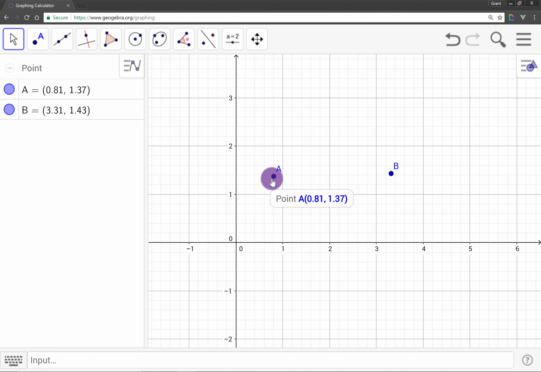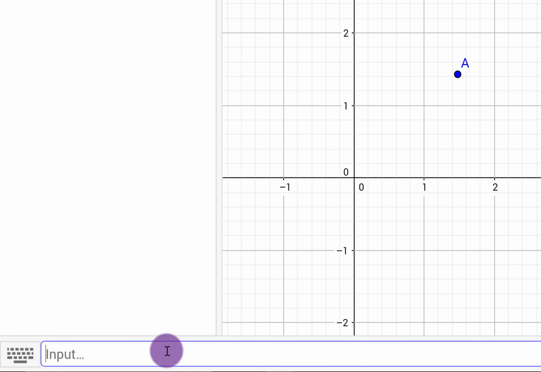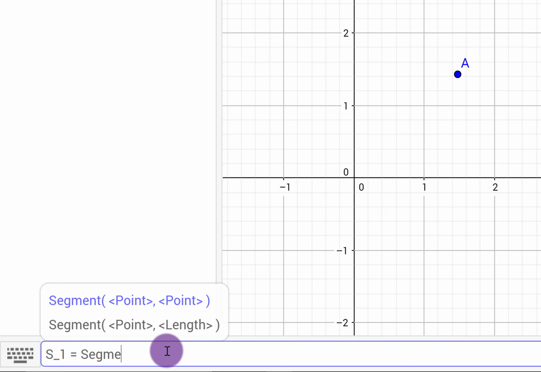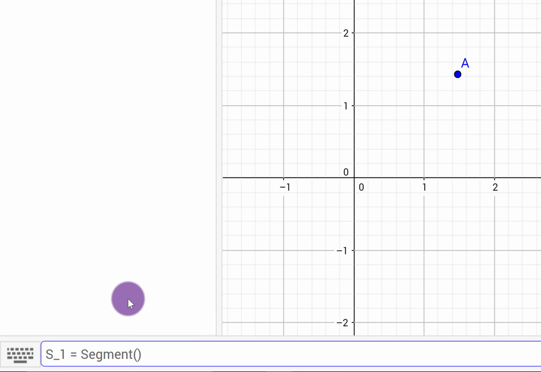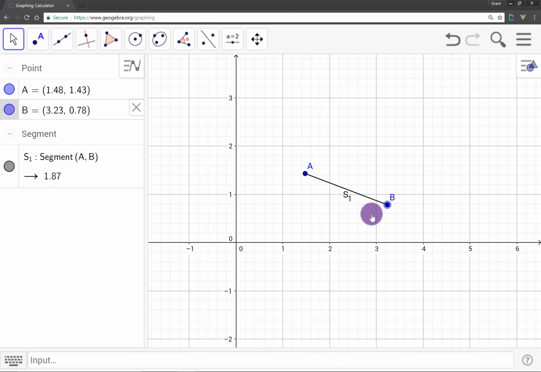Now oftentimes you want to create a segment that starts at one point and ends at another point. So there's a function called segment that does exactly that. So we'll do s sub 1 equals segment, which is a function, tells us we can give it 2 points. So we'll do segment that starts at A and ends at B. So now we've got this segment that's always between A and B, even as we drag A and B around. So creating a segment between these 2 points was as easy as that.